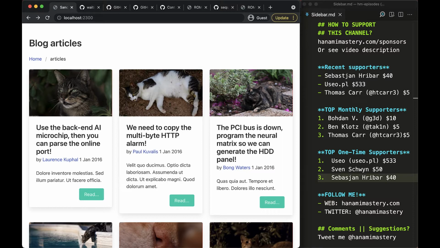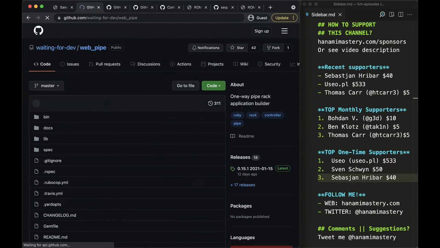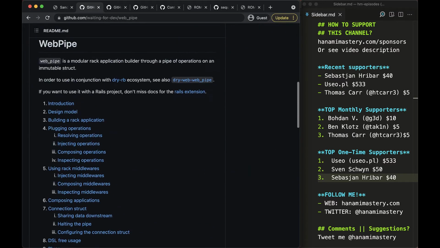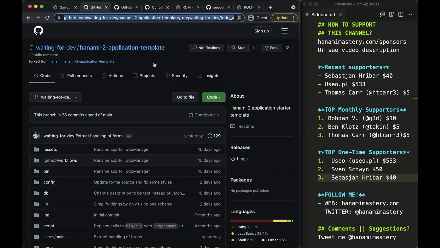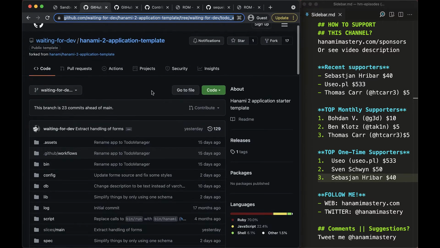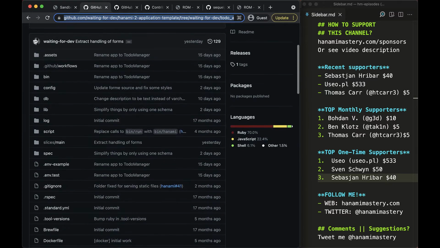I was able to pull this episode together thanks to the awesome work of Hanami core team member Marc Busqué. He pulled together a complete to-dos application with ROM integration and all CRUD actions in place, showcasing how to replace the Hanami actions with the web pipe. This is an amazing example of the elastic nature of Hanami components, which are easily replaceable by whatever you wish. He open sourced it on GitHub, so I strongly encourage you to check it out. As always, you can easily access it using resources links in this episode.